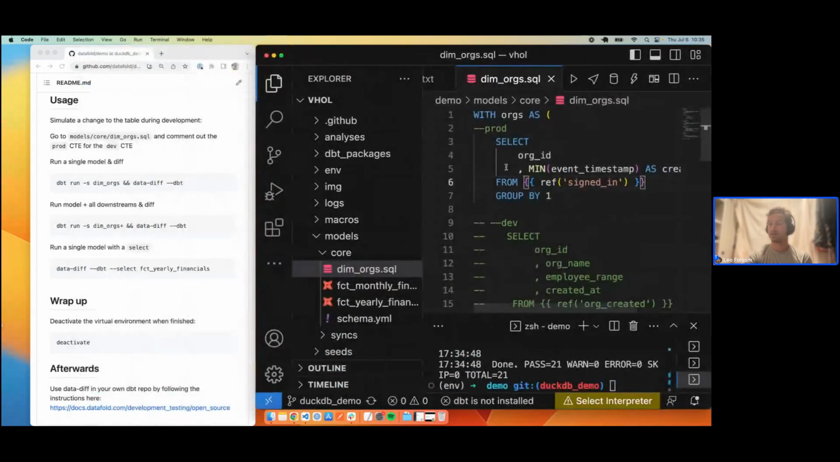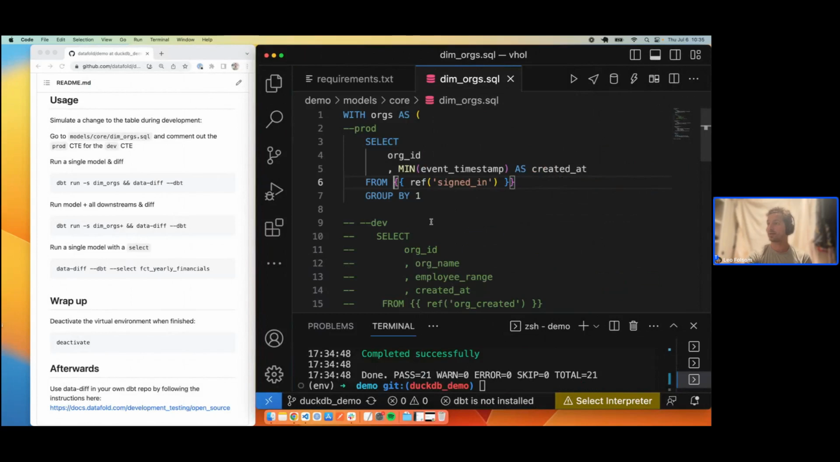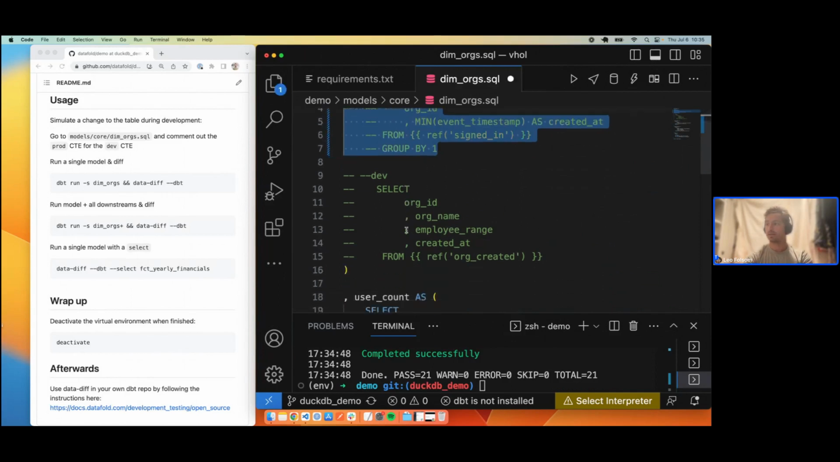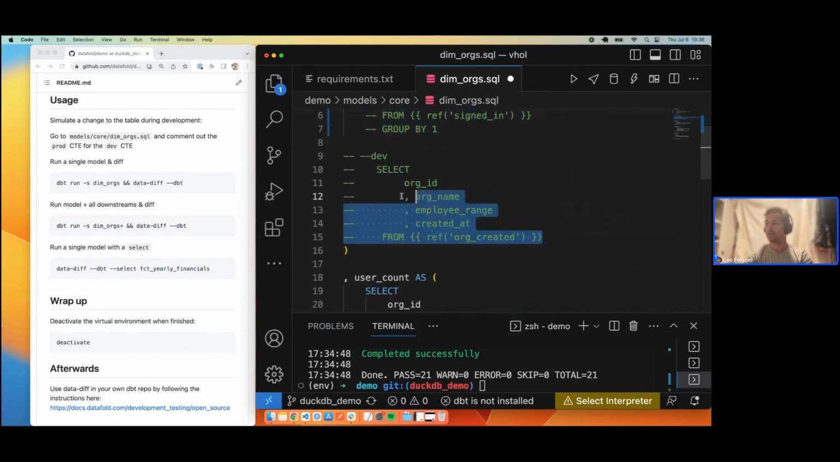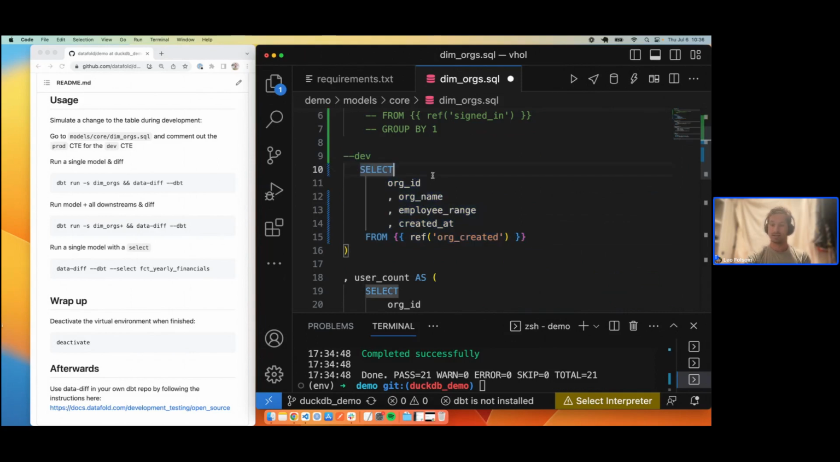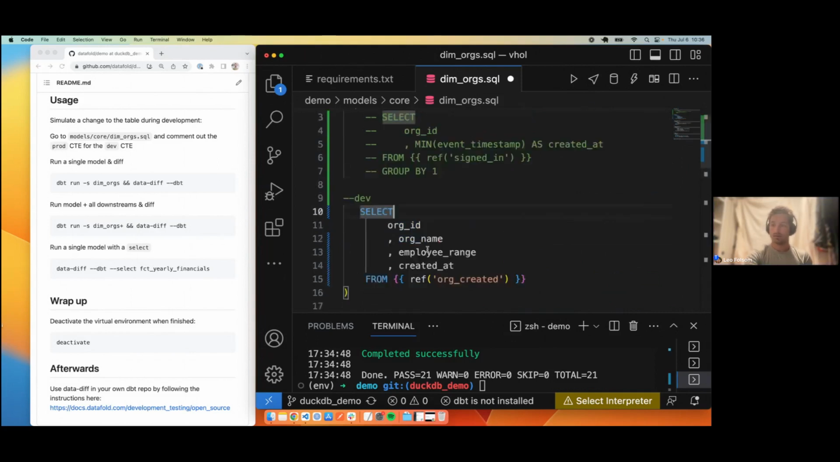So what I'm gonna now do is make a model change. This is the same model change that we saw in the demo. I'm gonna comment out the prod version of this code, and you can do that by just pressing Command / under the question mark, or you can do it manually. And then I will uncomment the dev version of this code. So this is just a shortcut for simulating a code change. Okay, now I'm gonna save that.